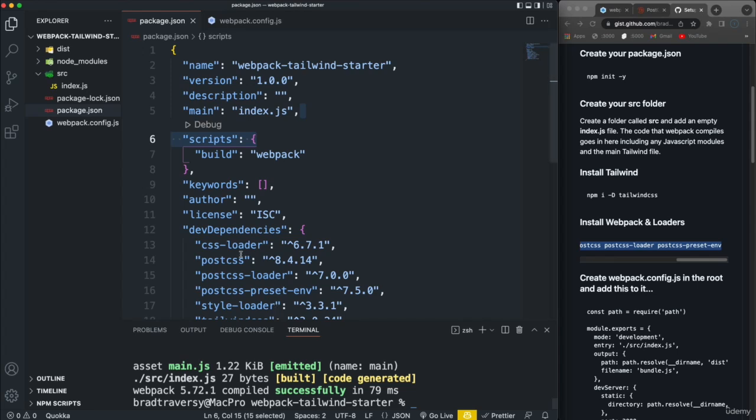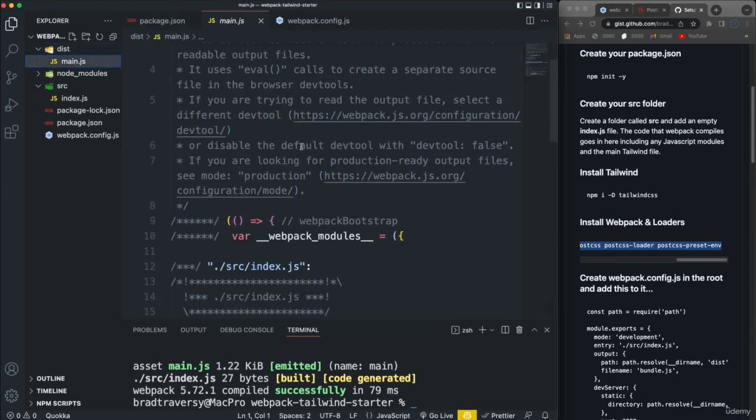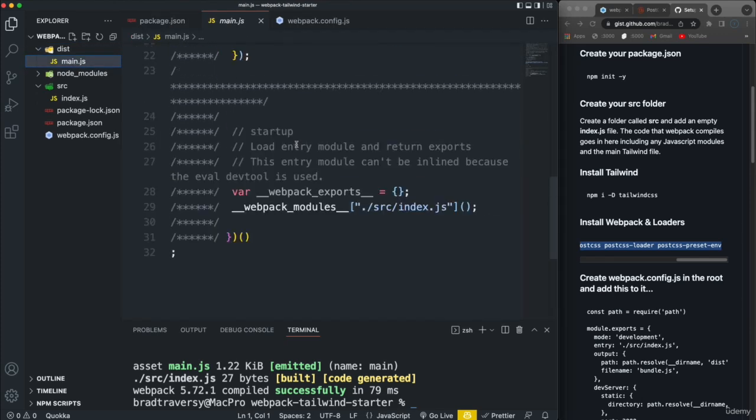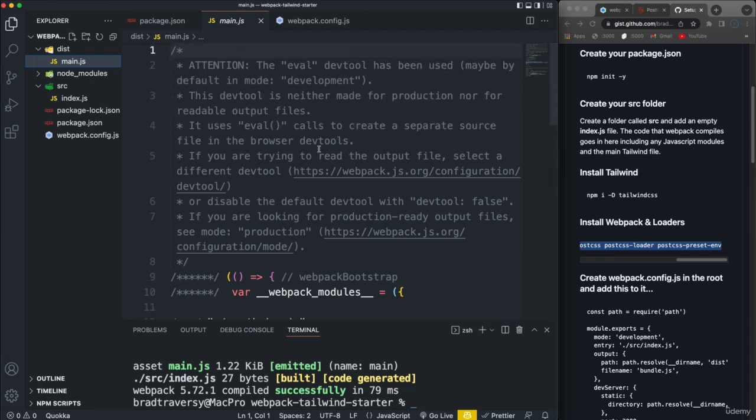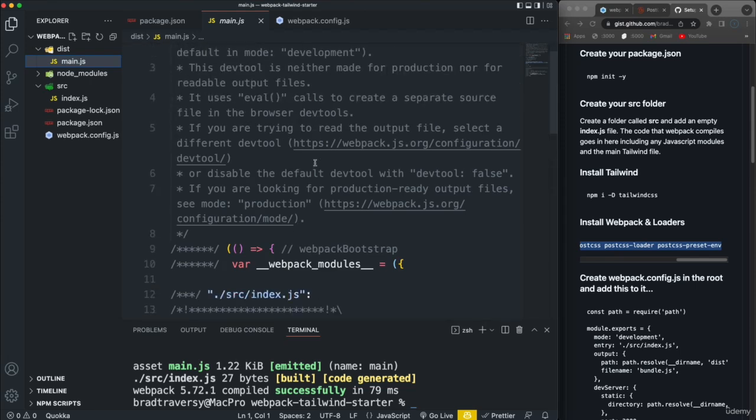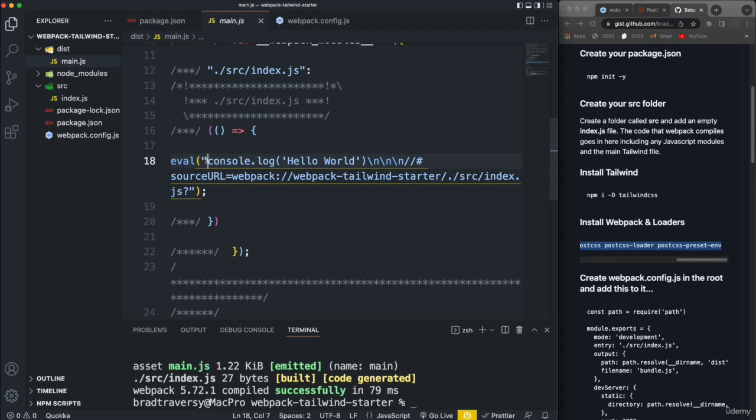Okay, so what this did is, if we look up here, we have a folder called dist that was created automatically, and it created a main.js. So this is the bundled JavaScript file, and this is always going to look crazy. It's our compiled minified code, but somewhere in here you will see the console log that is in our index.js. So this main.js is the file you would actually include in your HTML.